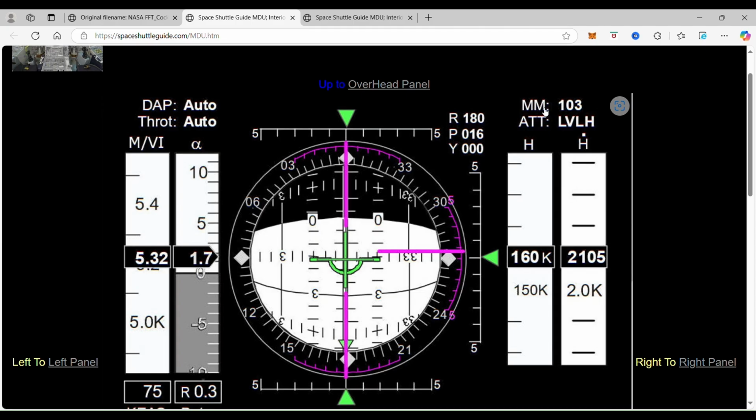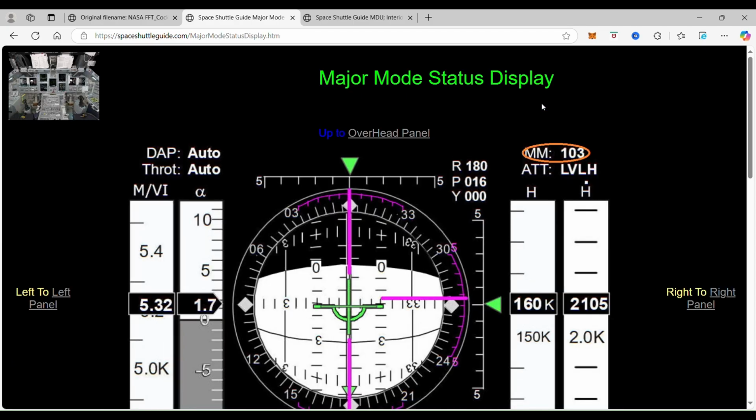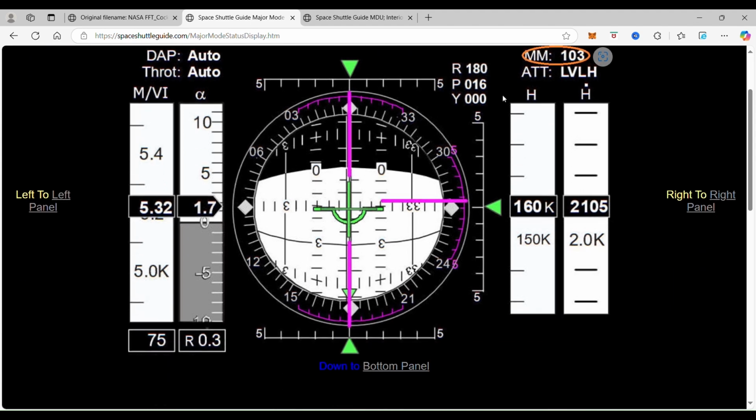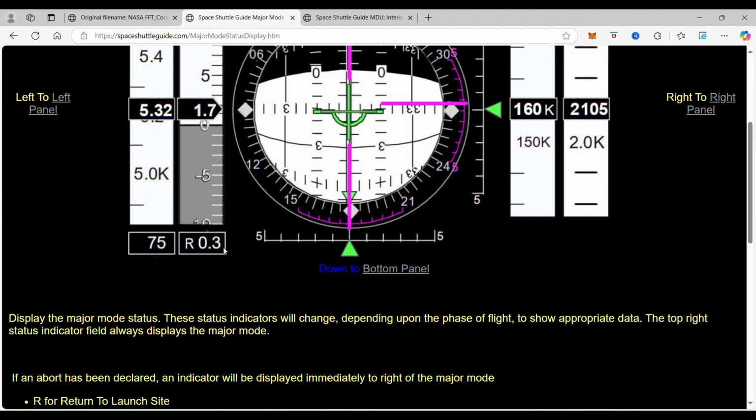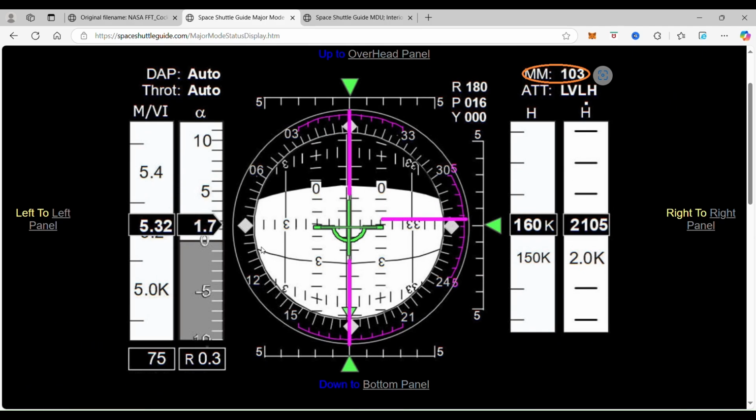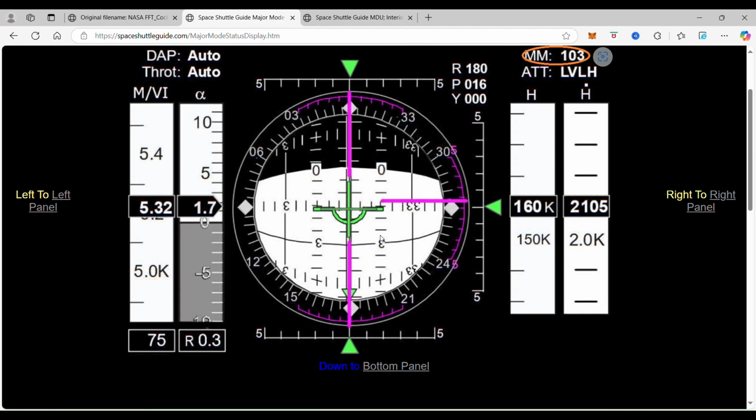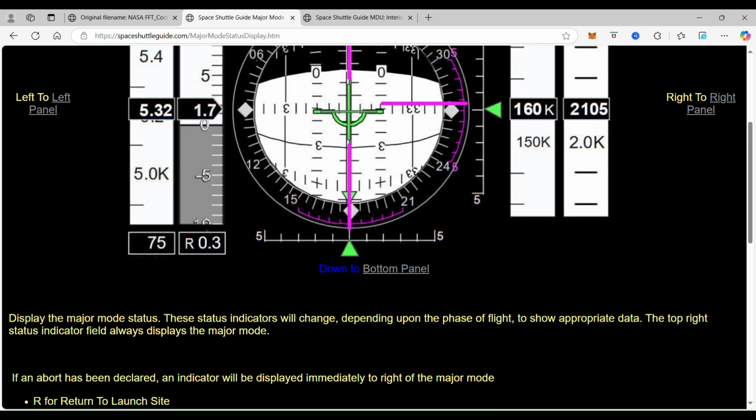When you click on that, it takes us to the major mode status display page, as you can see right here. What this does is display the major mode status, and the status here is 103. That 103 is going to be important, so remember that number. The status indicators will change depending on the phase of flight to show appropriate data. The top right status indicator field always displays the major mode.